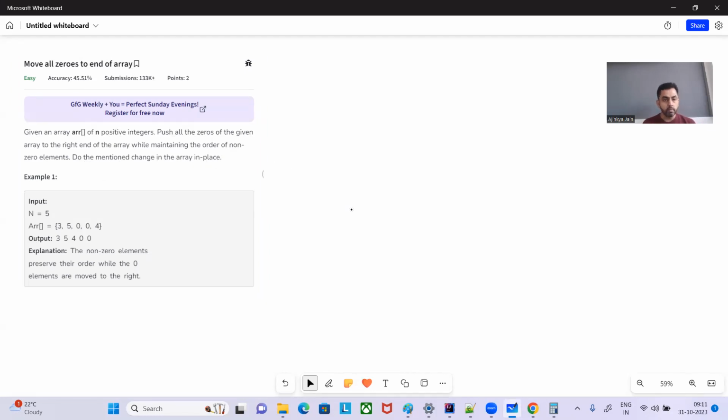So, it's a pretty simple problem to understand as well. What the problem statement says is to move all the zeros in the array to the right end of the array. And also, you have to maintain the order of the non-zero elements. So, for example, let's see the example. You have to move the zeros to the end of the array and also maintain the order of the non-zero elements, right? So see, the zeros are at the right end and also the original order is maintained.